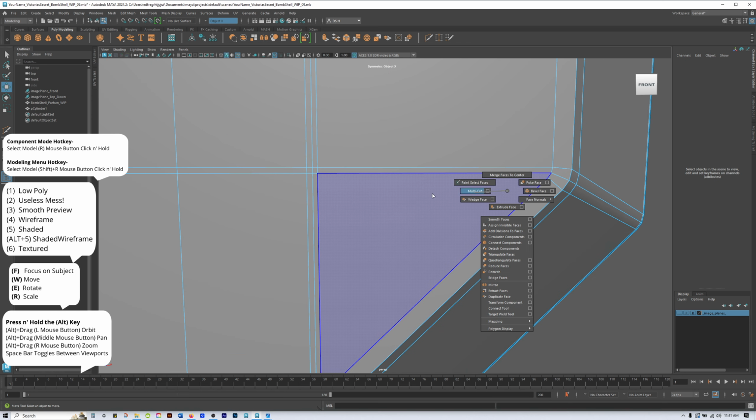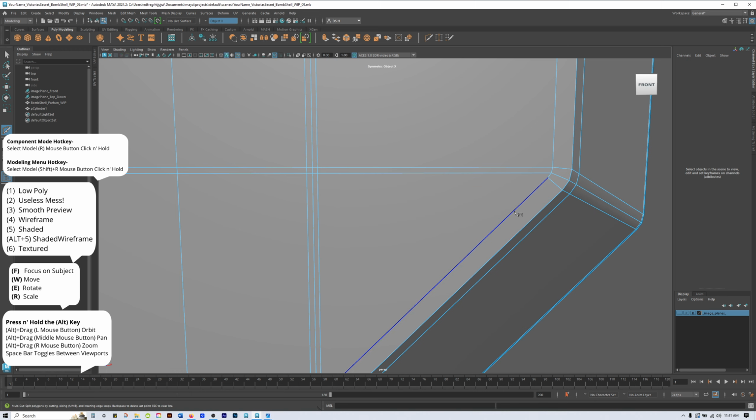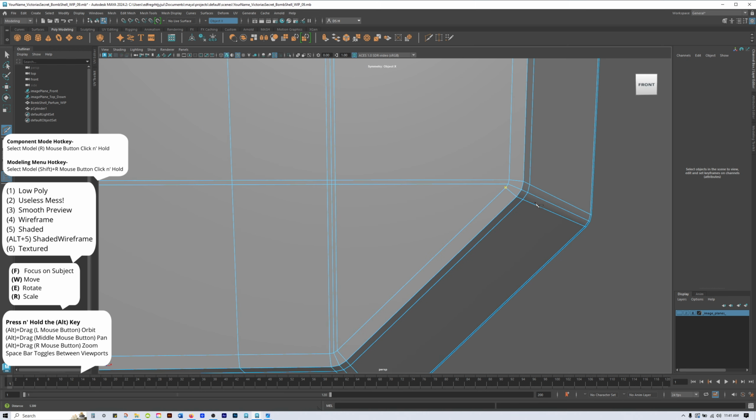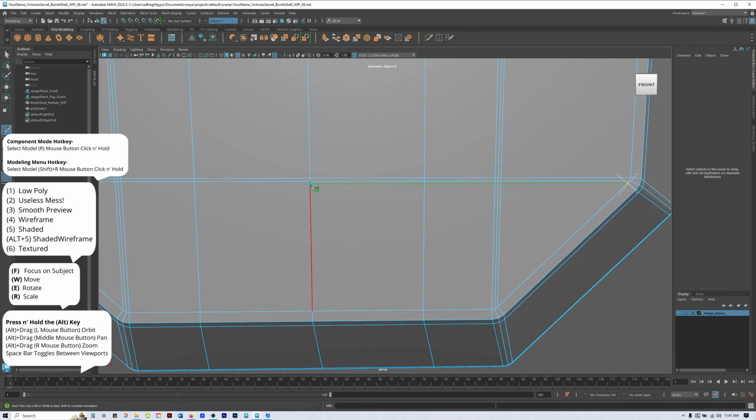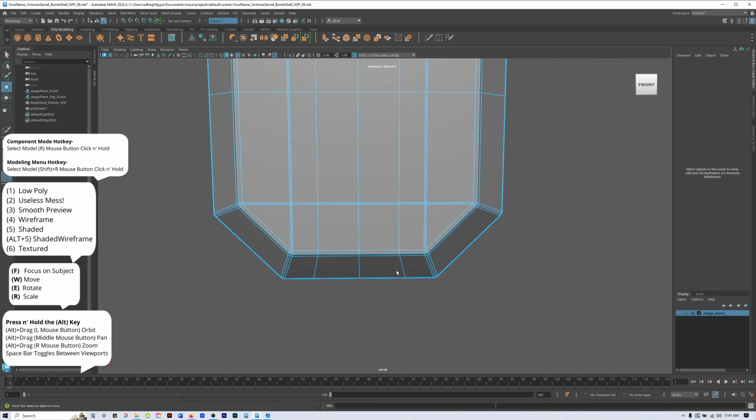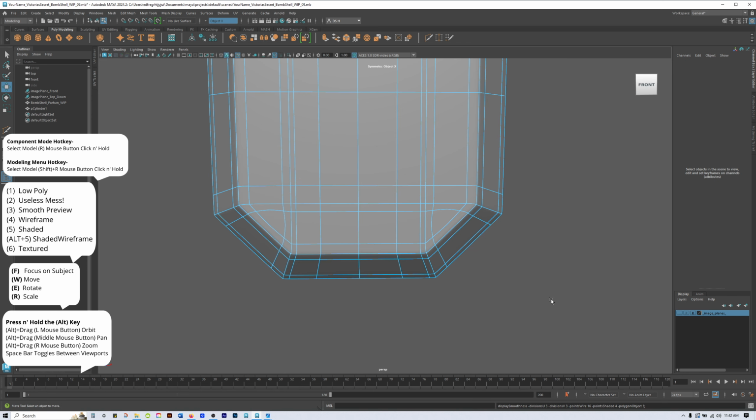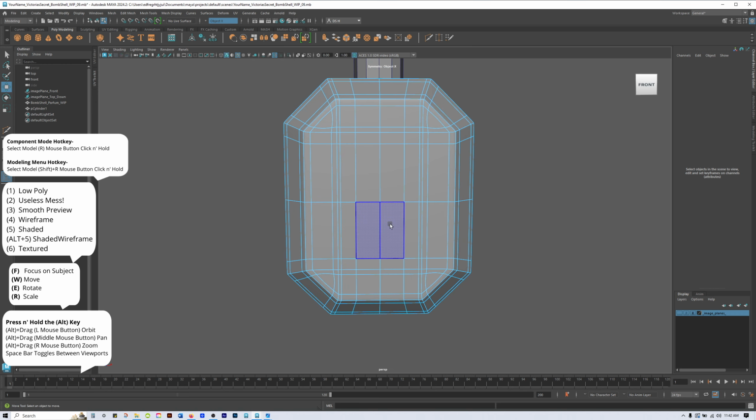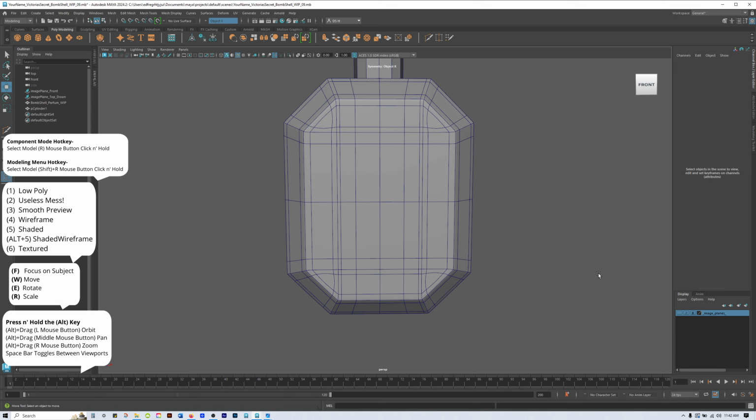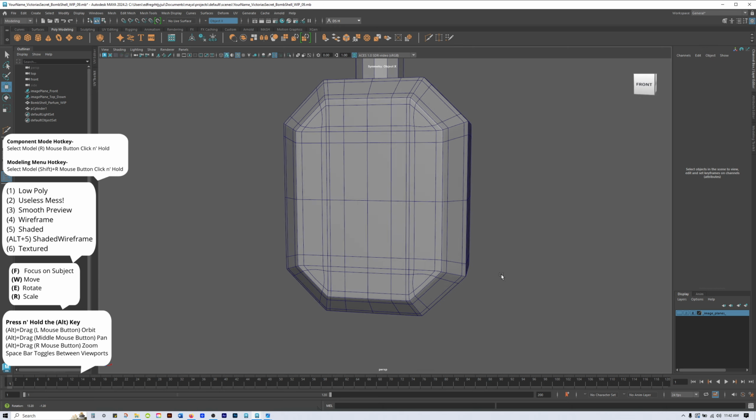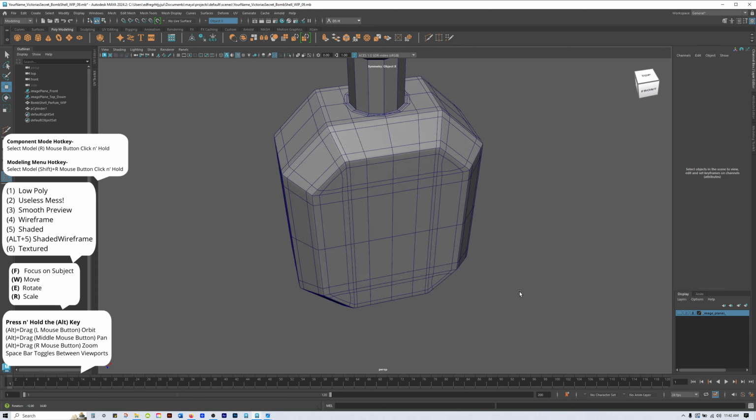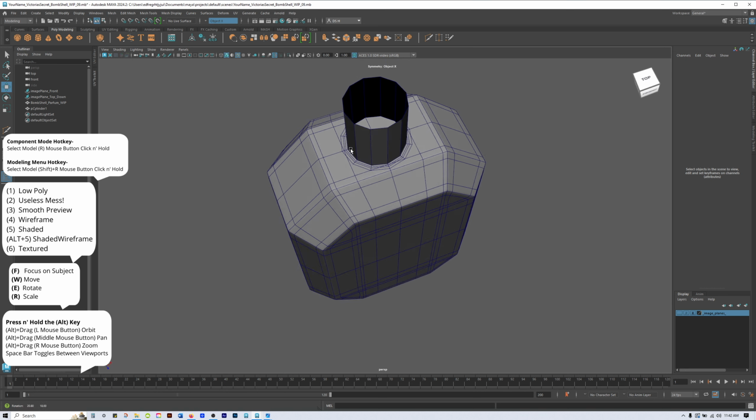Zoom back in, shift right click, multi-cut, click and snap, zoom out, Control Shift, left click, press W to get out. Press 3, boom. Right click, object mode. Very nice. Perfectly clean mesh. Has proper topology.